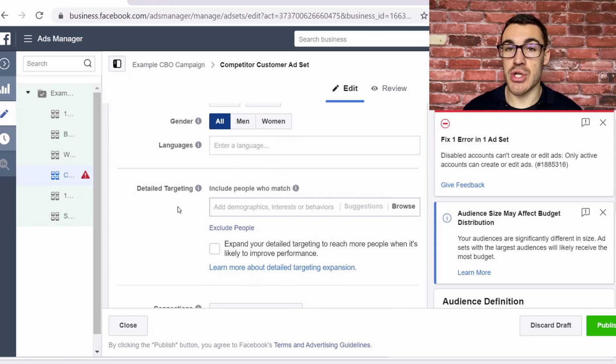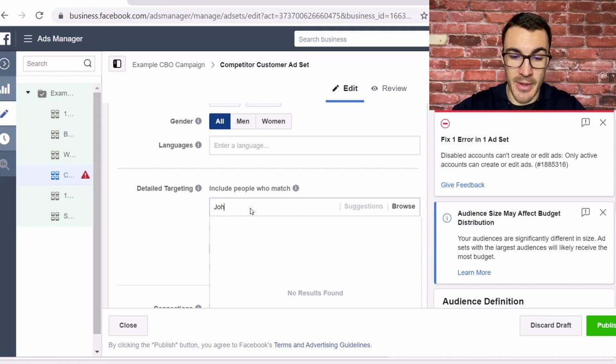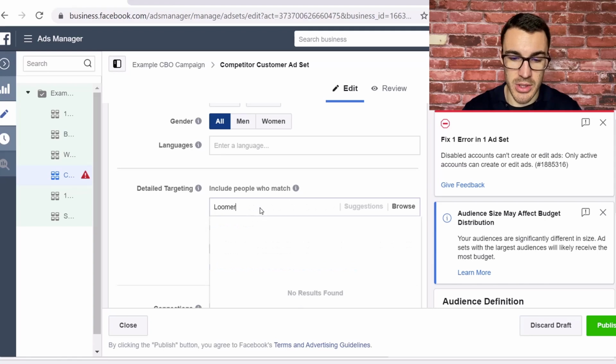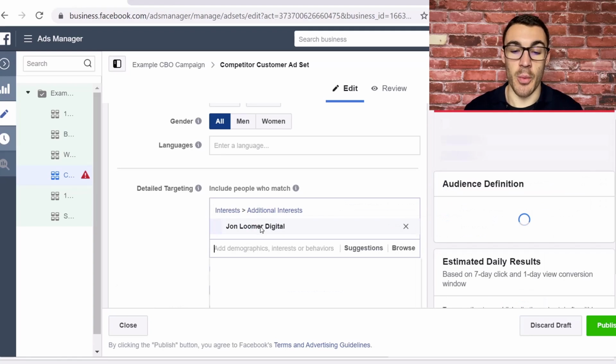For example, I produce a lot of content on Facebook advertising. So if I think, who are some of the big content producers to do with Facebook advertising online? One of the guys that comes to mind is Jon Loomer. So if I pop him in here, okay, that hasn't come up. Maybe I've spelt Jon wrong. I'm sure he's an option. If I put in Loomer, oh yeah, so Jon without an H.